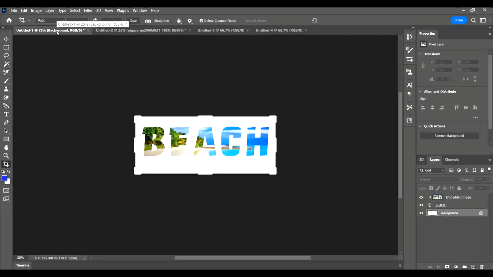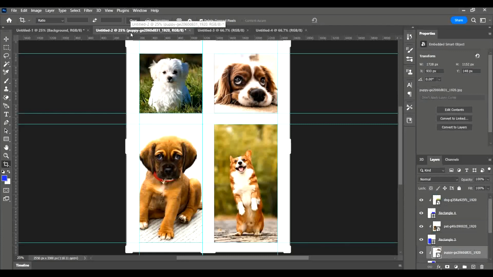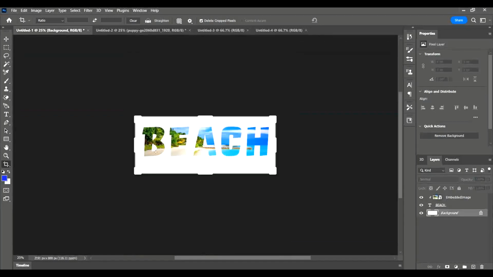Hi everyone! In this video I'm going to show you how you can clip images onto text and shapes, which is a really cool tool and you'll use it a lot once you know how. So here I have some text with the word beach, and I have clipped a photograph of a beach to it so that it fits around the letters.